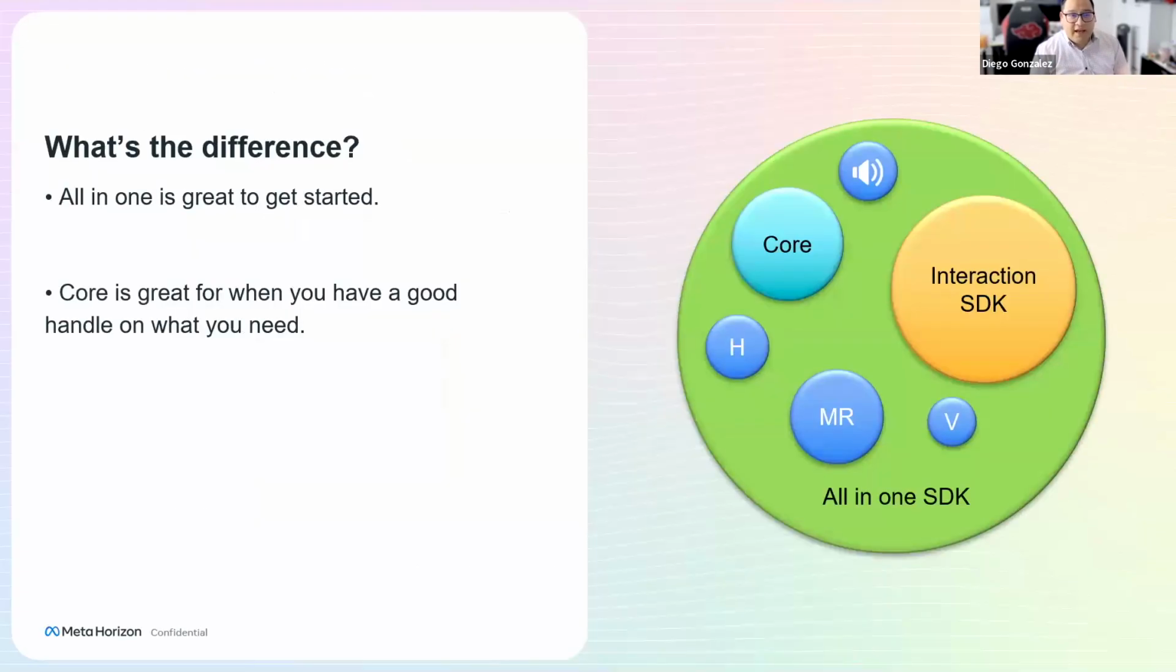So let's go first with what is the all-in-one SDK and when should you choose to use the core or the all-in-one SDK. I created this nifty little pizza diagram. Basically, everything that's contained in the core is actually contained inside of the all-in-one SDK, right? The all-in-one SDK basically contains not only the core and interaction SDK, but all of the packages that Meta offers as part of their integrations, whether it be voice, mixed reality, hand tracking, audio. I just chose to represent them in a simple way so that you can tell, okay, this is part of it. Which one would you choose?